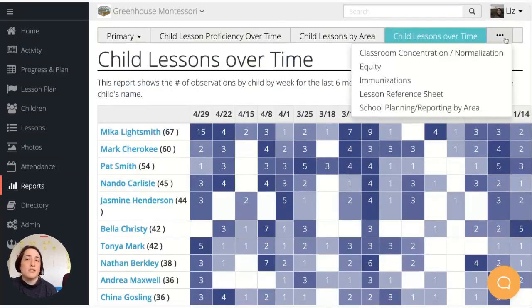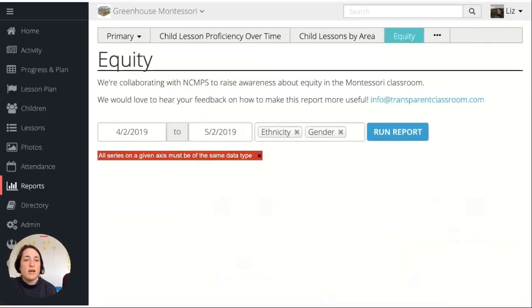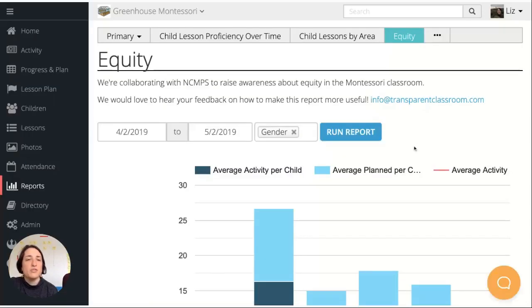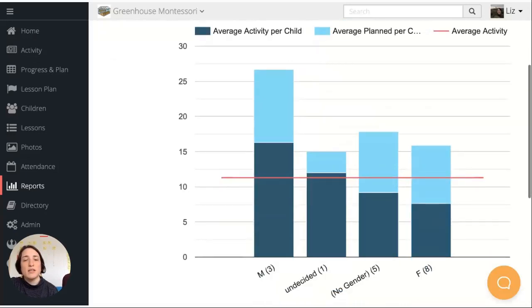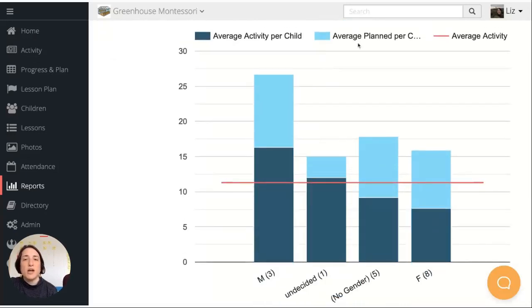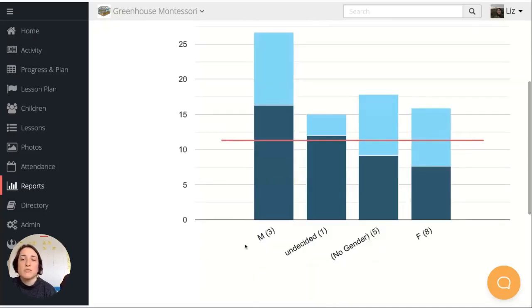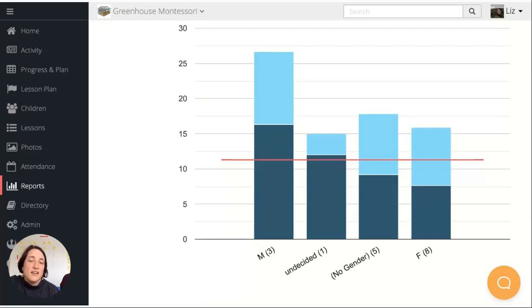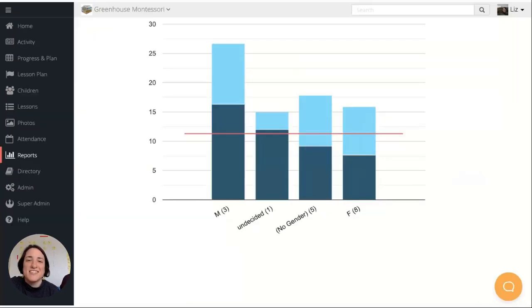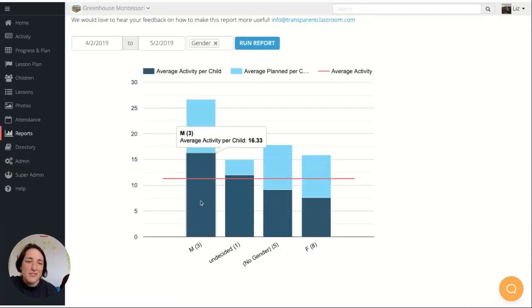A new report that we've recently added is a report we call the equity report. And let's see, we're just going to look at gender right now. But you can choose a period of time and then choose different socioeconomic status markers. And you can see how many lessons on average you've planned per child and how many you've recorded per child based on these markers. So we can see that this is not accurate information. This is data that we've manufactured for our demo school.